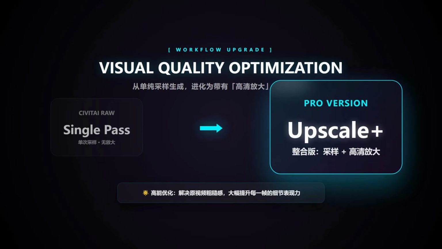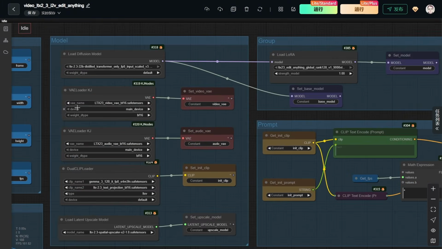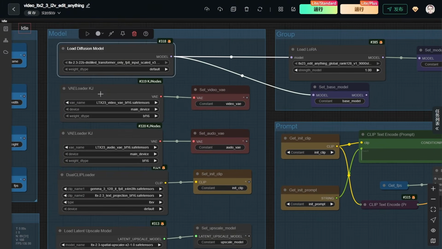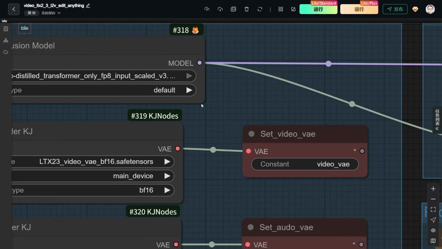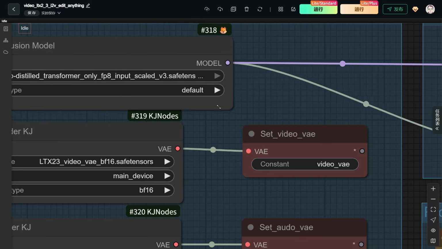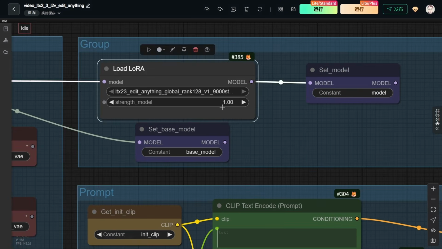Okay, let's first look at loading the main model. Here, the main models we are using are all provided by Kijai. But I need to remind you guys that Kijai is currently constantly updating his models. When you choose a model, try to pick the latest version. After loading the main model, we will connect the Edit Anything LoRA right after it. Since the overall purpose of the workflow is to edit a video, we must upload an original video, or what we call a reference video.